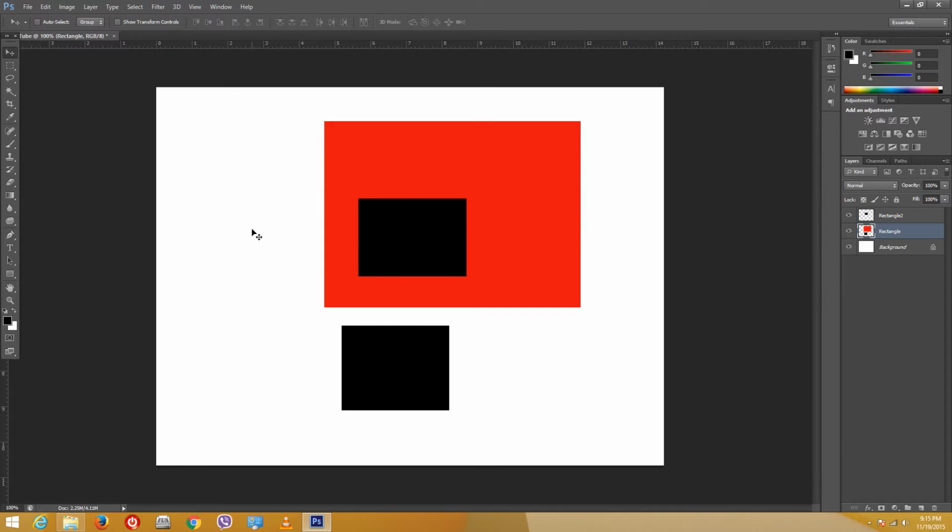So let us move on and see what the selection tool is actually capable of doing, and then we are going to move on forward. So I want to hide these layers. I don't really want to delete it.